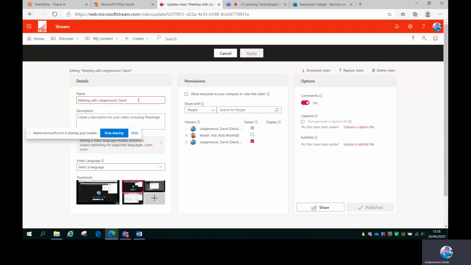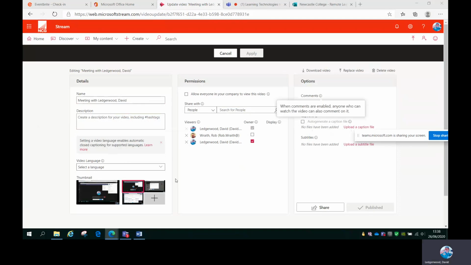So here, on the left-hand side, under details, I could rename the video. I could put a little description to it, and if it was a language that was supported by closed captioning, I could select a video language for it as well. In the middle is the key part, potentially, because this is where you determine the permissions around who views your video.